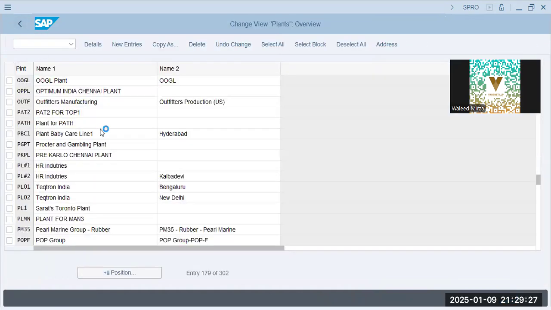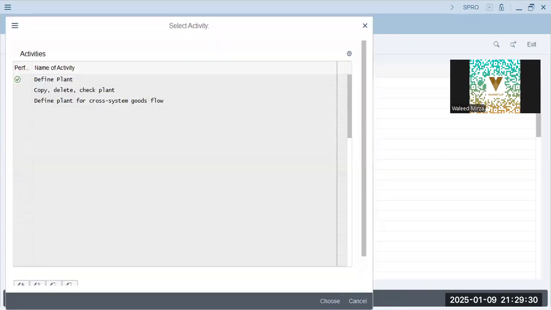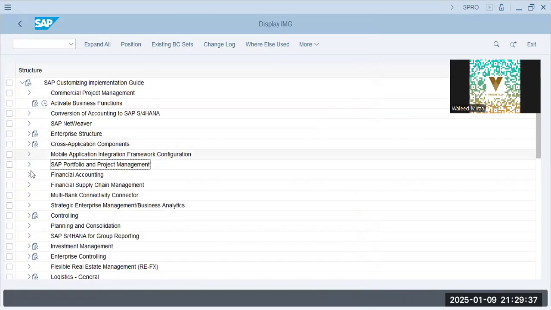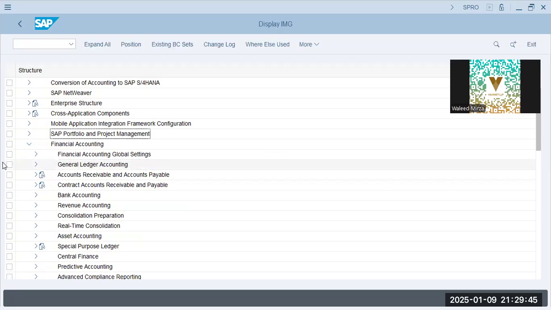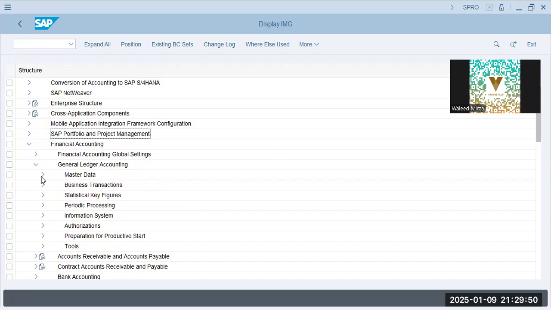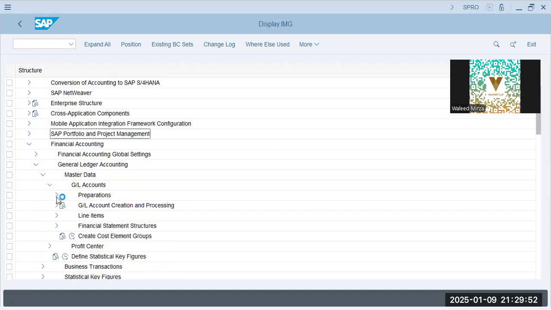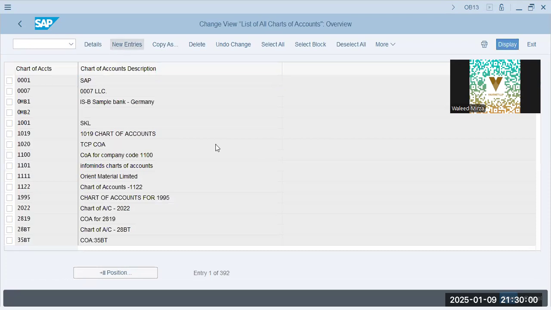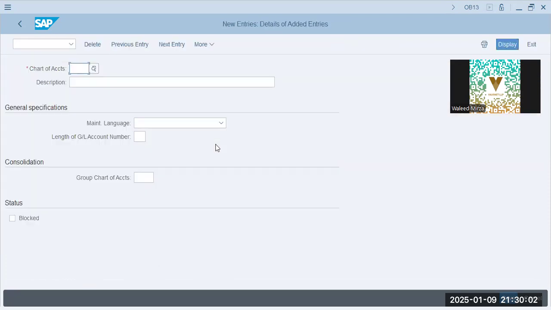Next part, now that we have created our plant, we go to financial accounting, general ledger accounting, master data, GL accounts, preparations, edit chart of accounts list. Now we're going to create chart of accounts. Okay. New entries and WOGL.